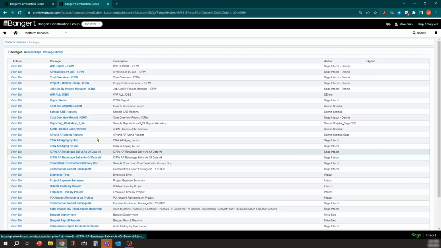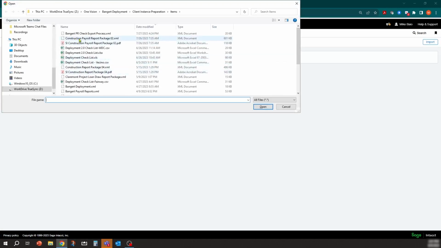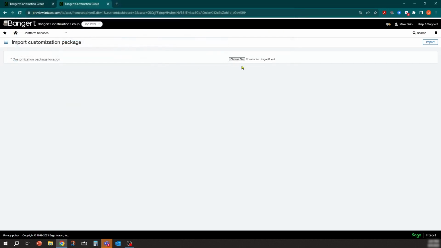And if I don't have that, in this case I'm going to actually go and load that up for you. We can do it here. It's pretty easy to do. This is what Sage has available for us on the knowledge base. Basically, construction payroll report package 2. I can import that. It takes a second. And now they'll be available to you.